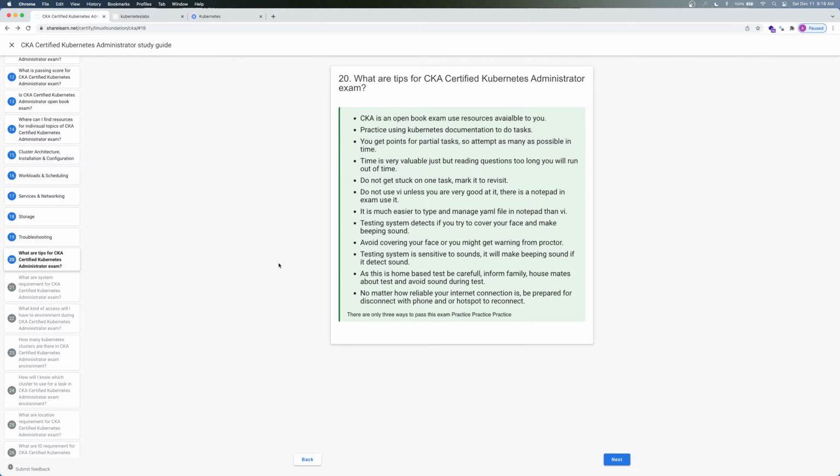And this is a major misconception around the exam, that you have to use VI. Unless you're very good at it, don't even try to use it. There is a notepad available in the exam on the top right section of the exam panel, and use it. It's much easier to use your keyboard and mouse than going into VI unless you're very familiar with it.